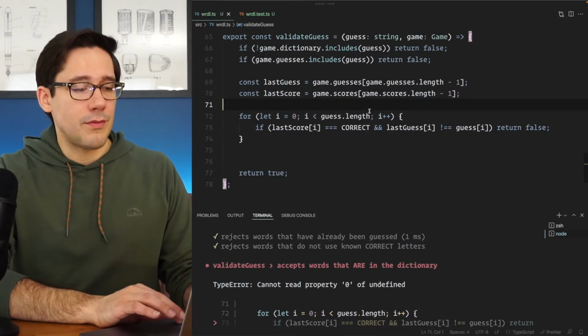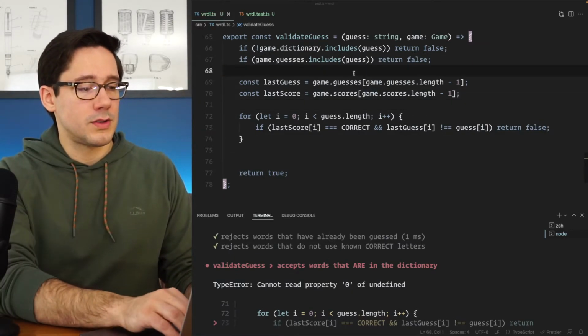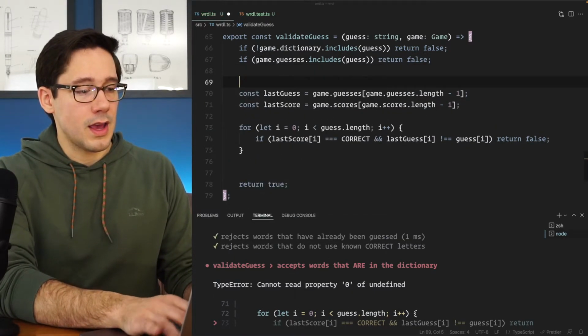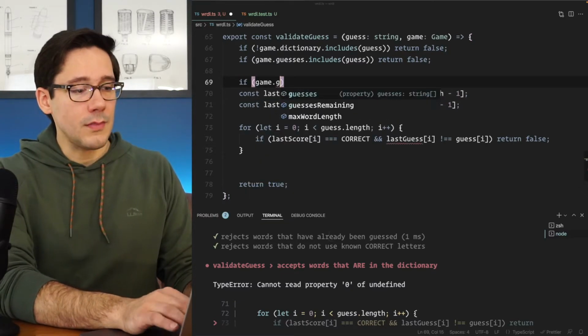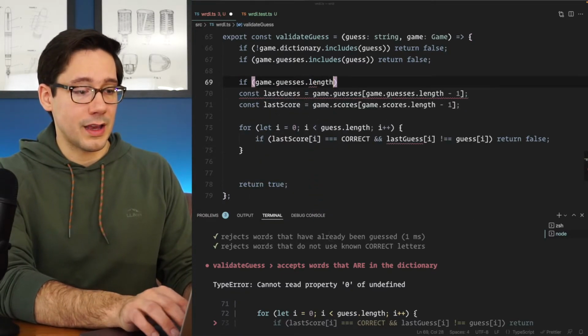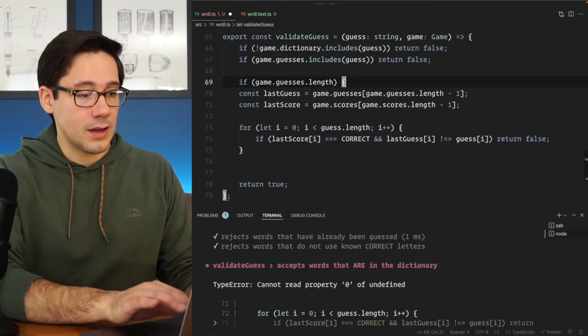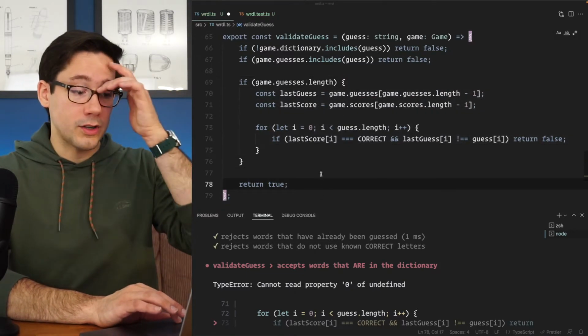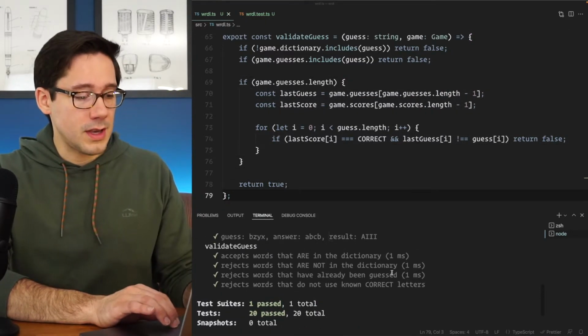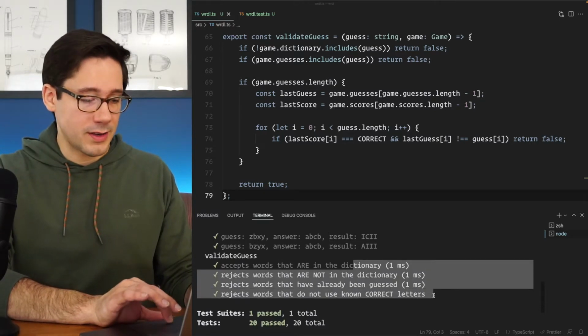Well, that's straightforward enough to fix. What we could do is just wrap all of this in an if statement. So we can say game.guesses.length. And if there's anything in there, then we'll know that we can actually perform a comparison. And if we save that, you can see that now all of our tests are passing.